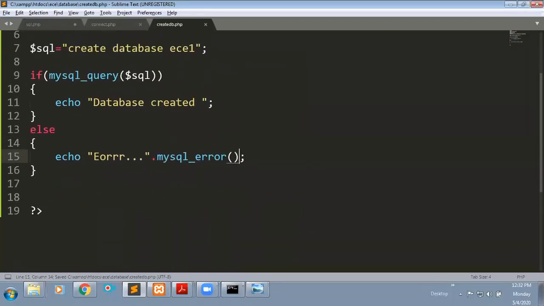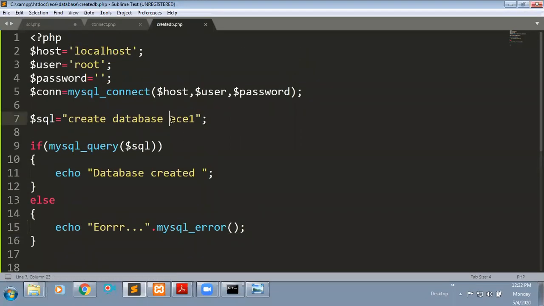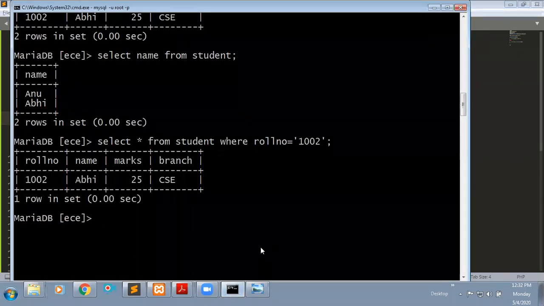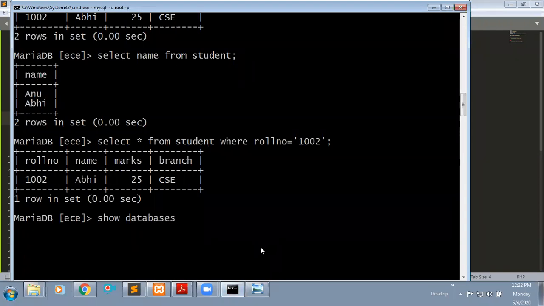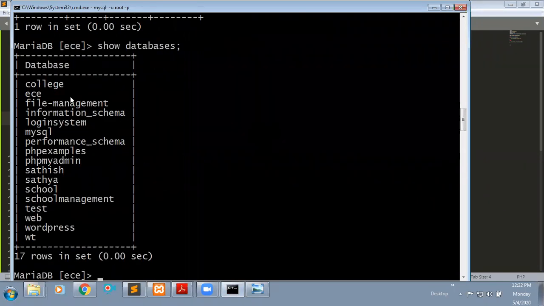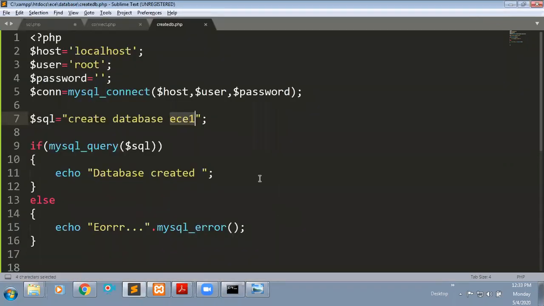I'm going to create one database. That database name is ECE1. First I will check whether it is there or not. Show databases. Now you can see there is no EC1 database. You can observe only ECE is there, EC1 is not there. I'm going to execute this statement.